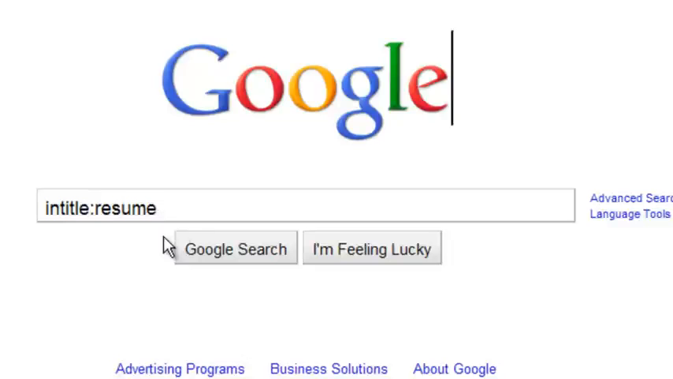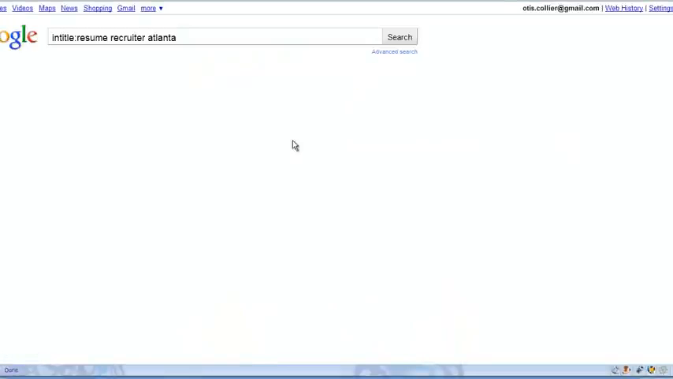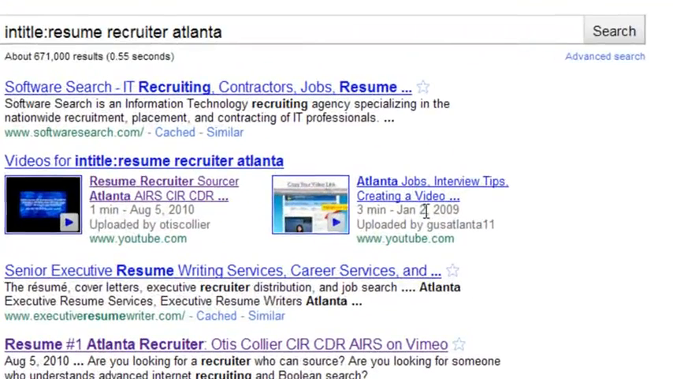Now the next thing I'm going to look for is a recruiter. So I'm going to type in the word recruiter, which is the job title of the person I'm looking for. And I'm looking for that person in Atlanta. Very simple search, and let's do that search. When I run that search, I get back several results. The first result is some software search company.